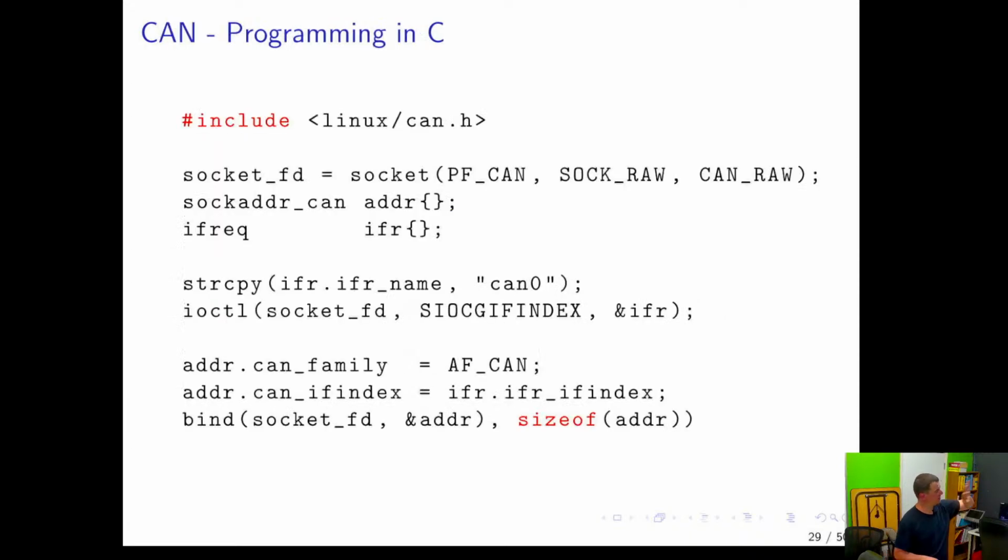Okay, so I just said it's like a socket. Just a quick little bit of C here. To open the socket, all you need is a couple of parameters that are CAN specific. Then you set the CAN device name, CAN0 or VCAN0 or whatever. This is obviously going to be a parameter. Go into the system call and bind the socket.